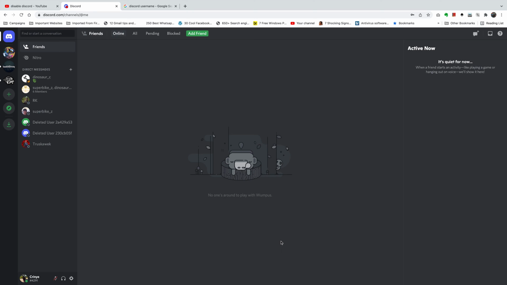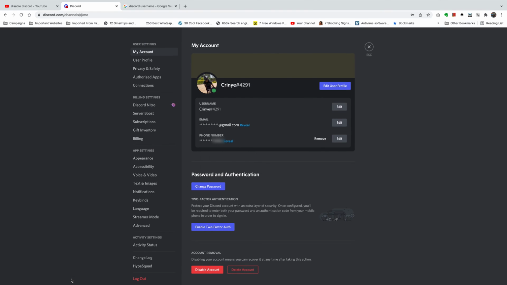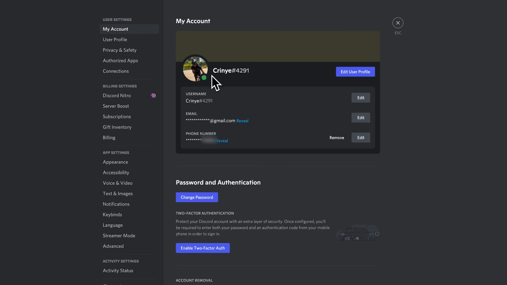So on the web interface or on the desktop app for Mac or PC, simply go to the settings wheel icon at the bottom there, in the bottom left-hand side. Click on that, and that should take you to your account page. And on your account page, under your profile information, you should see username.